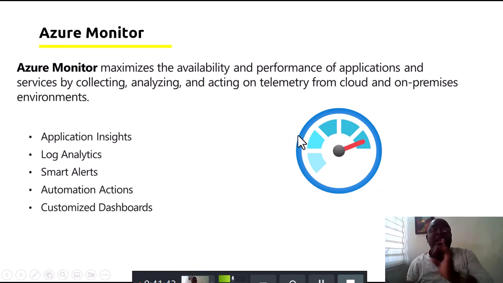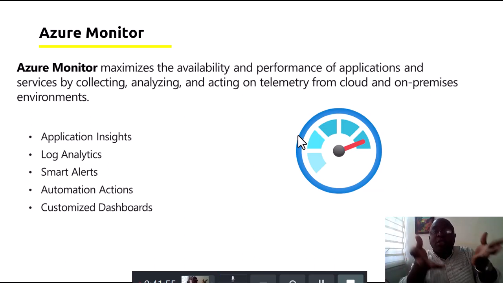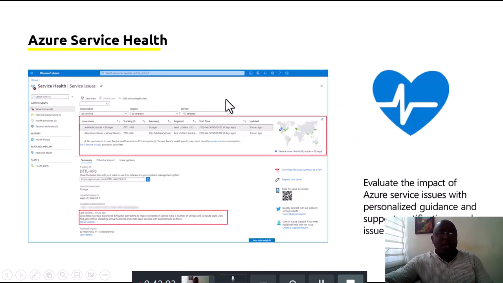One key thing I'd like you to take note of before we leave this page: it can act on telemetry from your cloud and on-premise environment. Okay, so you might meet this in the exam. They will ask you what, you can use it for both your cloud and on-premise environment. So let's move on and see Azure Service Health.